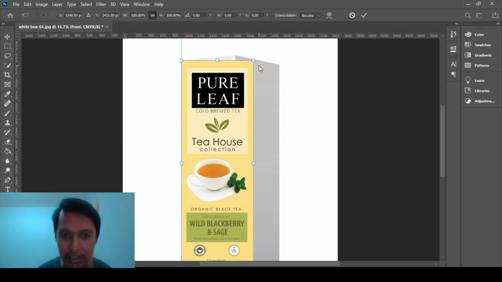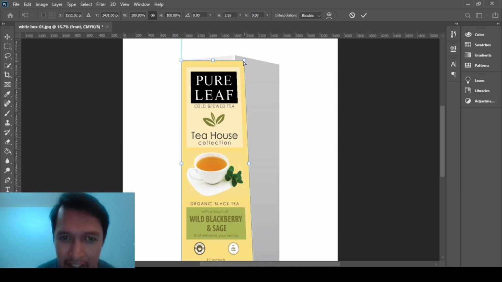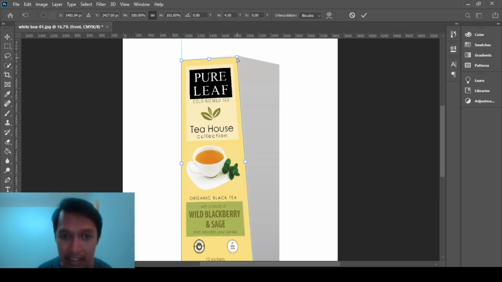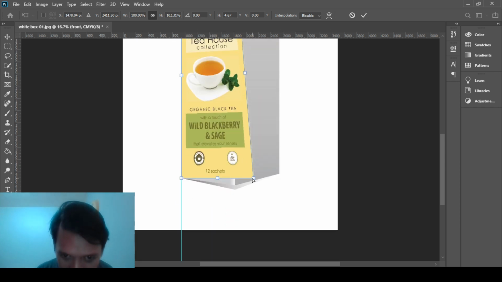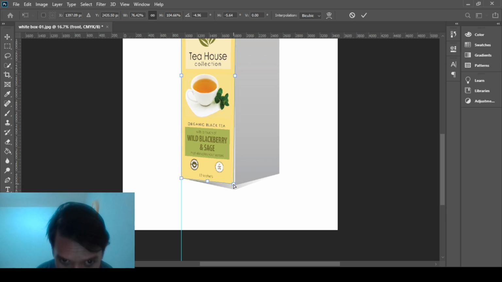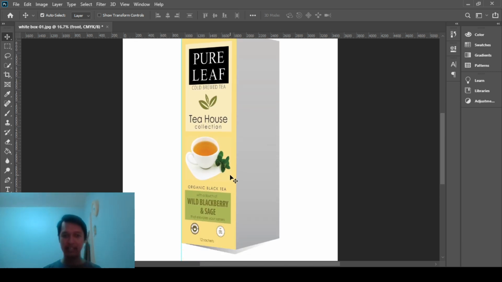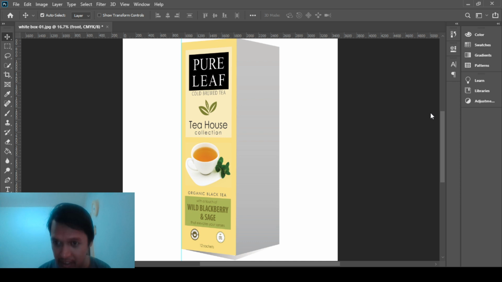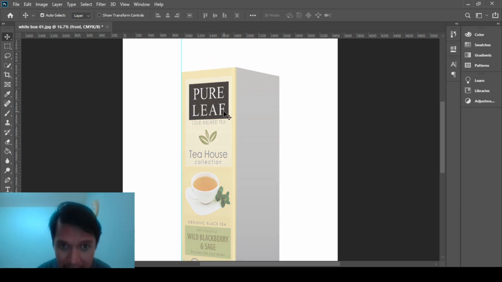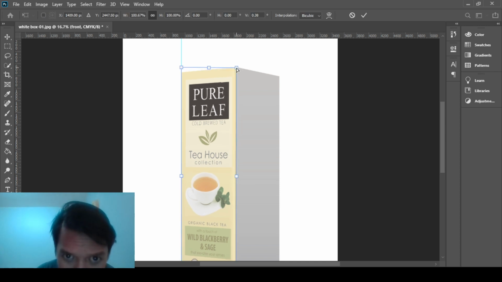Using distort, I would move my edges to here to match the edge of the boxes, and this particular edge as well. Now it looks like these boxes have matched the edge very well. You can make some small adjustments accordingly.